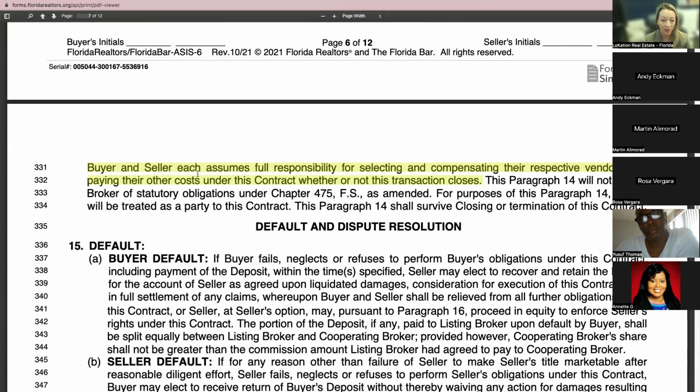It says here that the buyer and seller each assume full responsibility for selecting and compensating their respective vendors and paying their other costs under the contract. I wanted to point that out because sometimes you'll have a buyer that will start working with a title company or an inspection company, and they might not pay them. This contract states that both of them are responsible for paying their own fees. Maybe a lien search was done and that's like $200 and it doesn't go to closing, the title company is going to seek to get reimbursed. Some of them will, some of them don't.